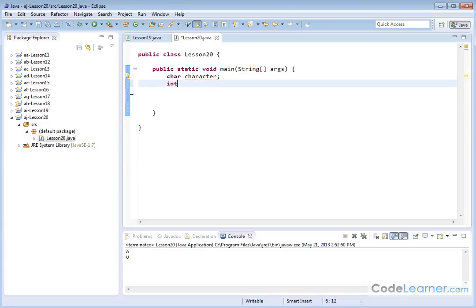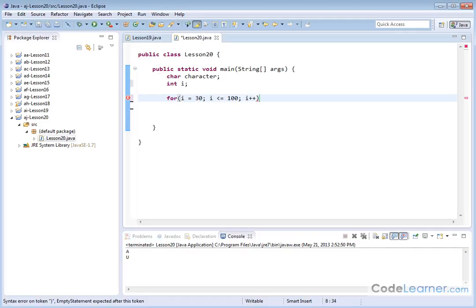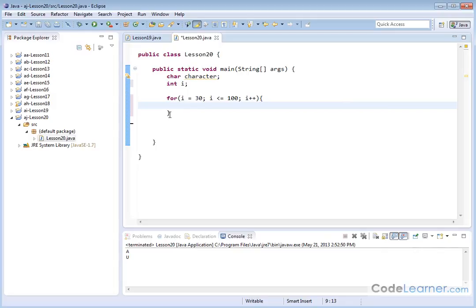So let's declare an integer i that we're going to use, and let's do a for loop. i is equal to, let's start at 30, and I'll show you why in a minute. So we'll go from i is equal to 30, and let's do i is less than or equal to, let's do 100. And we'll adjust these in a minute, i++, and then we'll open a bracket, and we'll hit enter. We have another closing curly brace here. So we have a loop going from 30 up to 100 and incrementing.